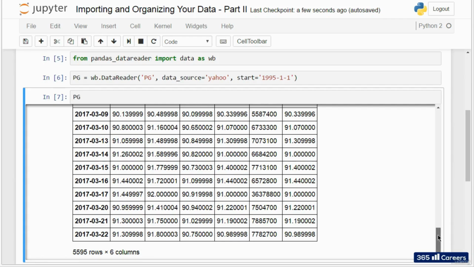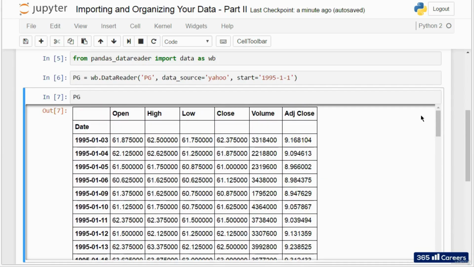Let's see how pandas organizes a data frame. The first 2 rows are not counted as rows with data. Open, high, low, close, volume, and adjusted close are just the column names, while the information in this cell refers to the labels of the rows. The data we extracted is a time series. In every trading day, P&G's price has been recorded, and here we can see it.